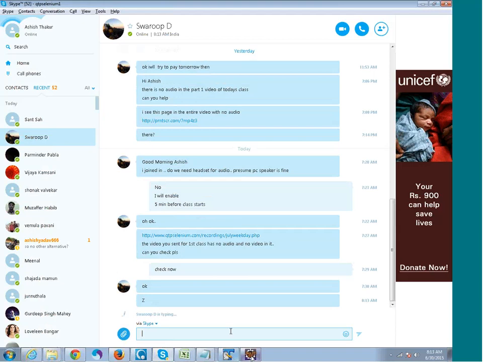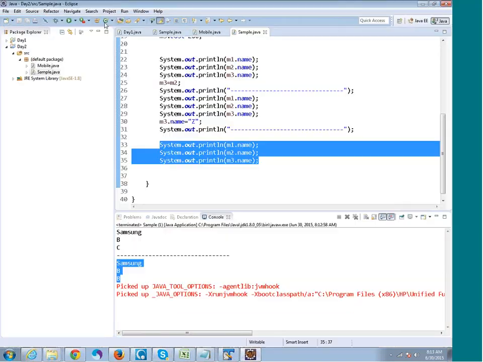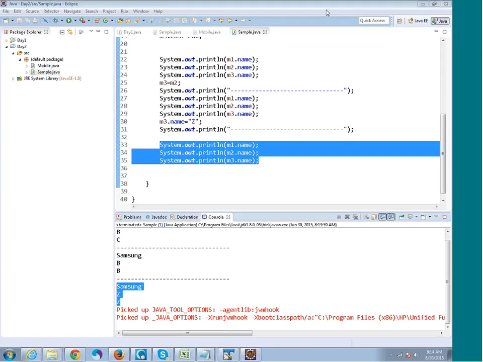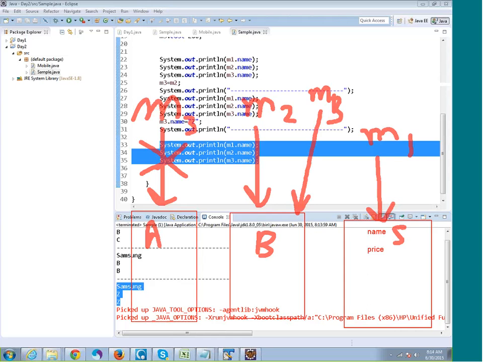Yes, it will print Samsung ZZ because M3 has changed. M3 has actually, this should be M3 out here. Sorry. M3 has changed the state of the object. Any reference can change the state of the object, and the other reference will get the new state out.